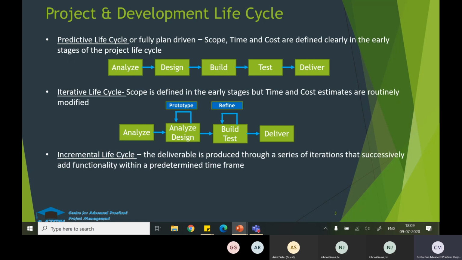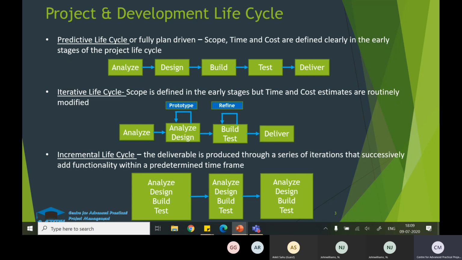And the third one is the incremental life cycle. So the deliverable is produced through a series of iterations. It will run in different iterations, where you do analyze, design, build, test in a run, and then you go to the next iteration, which runs with analyze, design, build, test. It can be a feature or an epic or a story, each one that you will be delivering. In one iteration there may be a release, or after 2 or 3 iterations there may be a release, so you'll be deciding based on that.